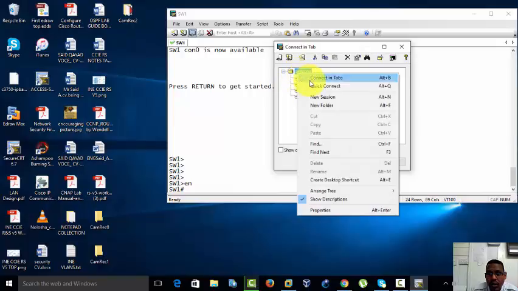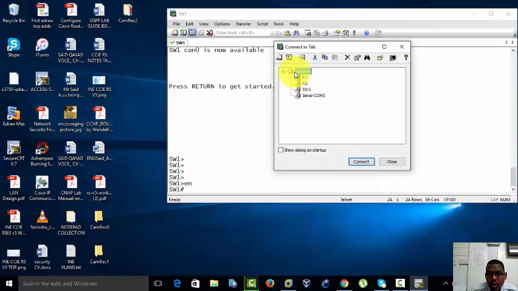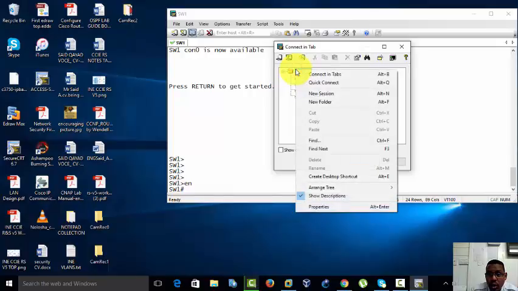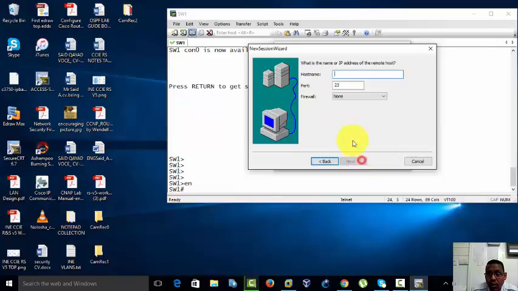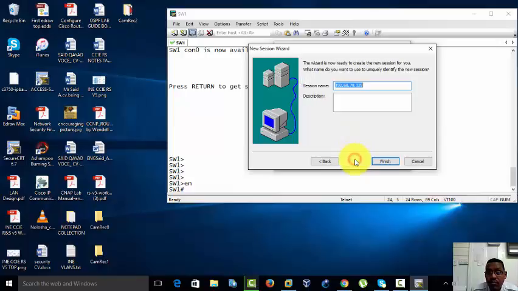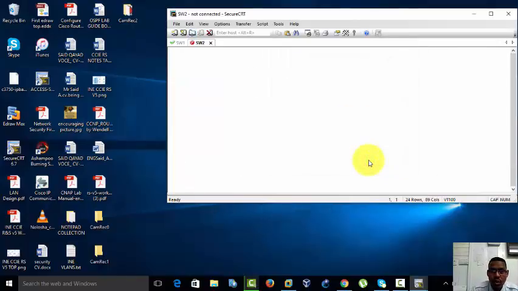So I'm gonna say, as usual, new session. On the highlighted session, right click, new session again. Telnet the protocol, and the IP address will be 192.168.79.129, and the port will be 2002, and that will be SW2.